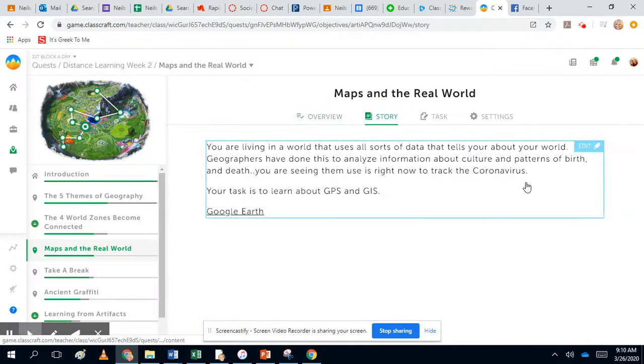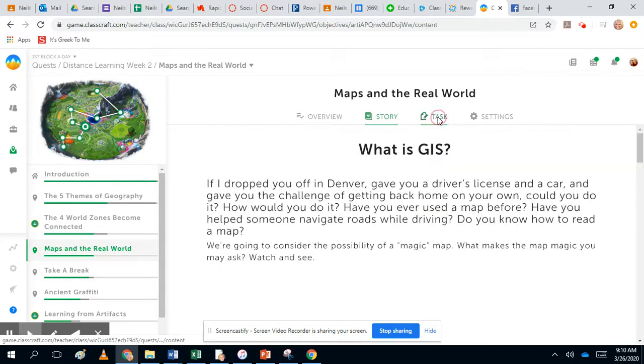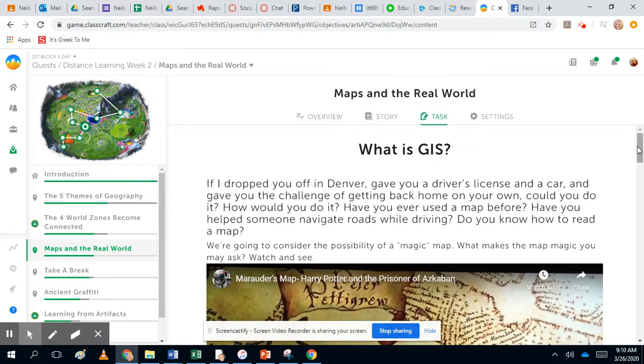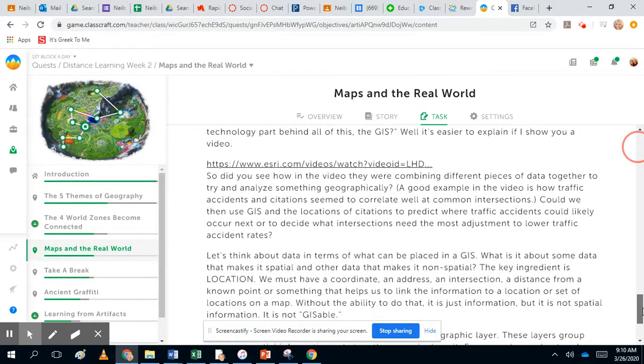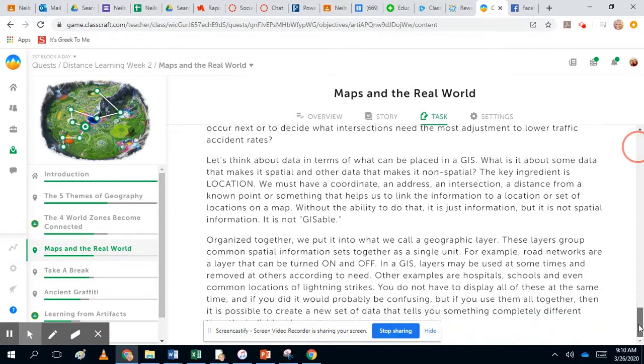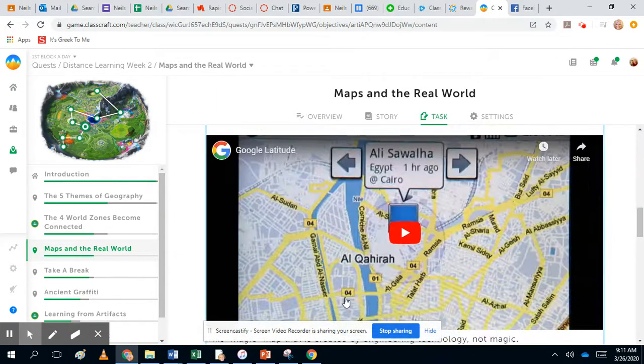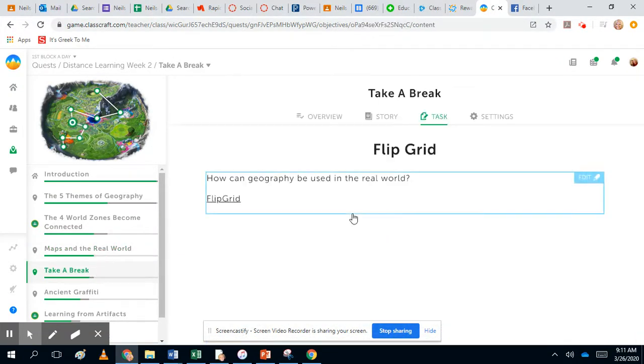So maps in the real world. They use Google Earth. I read an article about GPS versus GIS, and then they had a task. And I had just some videos embedded in here where they did some analysis, another couple of video links in here. So that's all they did. Then we got to take a break, and they actually had to do a Flipgrid to summarize the lesson.